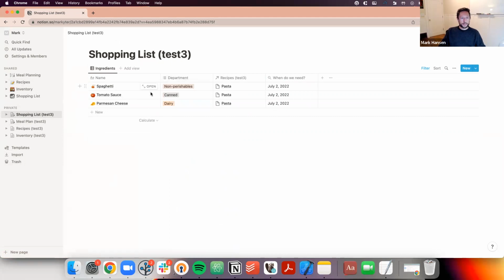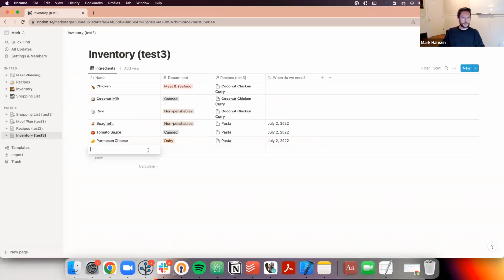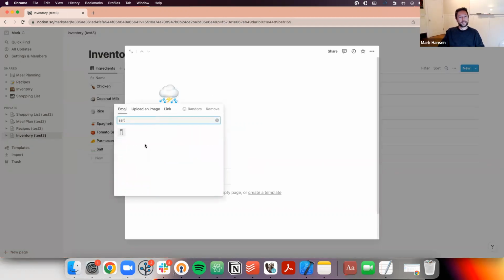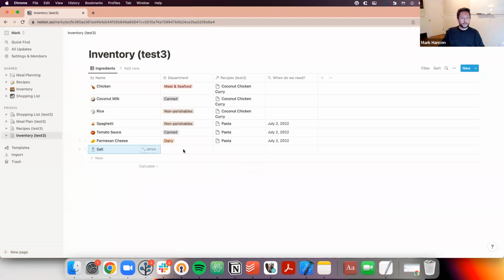Now, the last thing I'll mention is another feature, and there's endless features that you can add to this to make it better and better. But one thing that occurred to me is, what if we had an inventory item like salt? Gotta add the icon, of course. And this is in non-perishables. And we've added salt to the coconut chicken curry item.